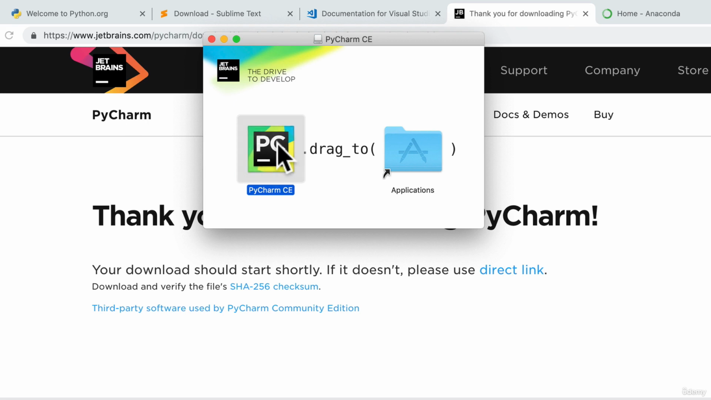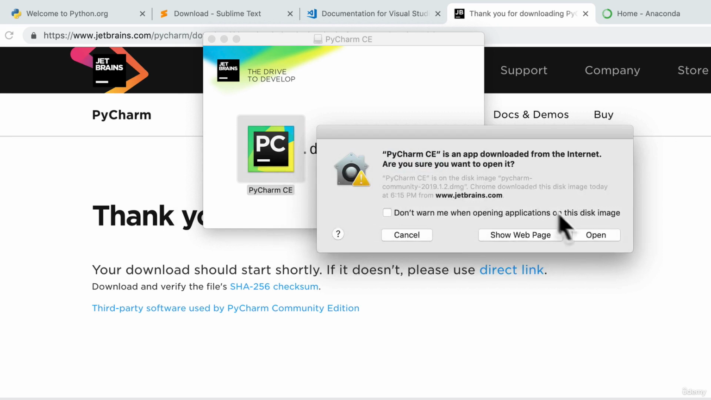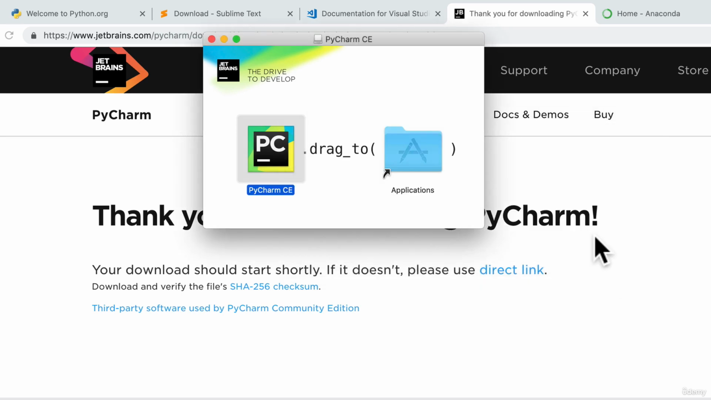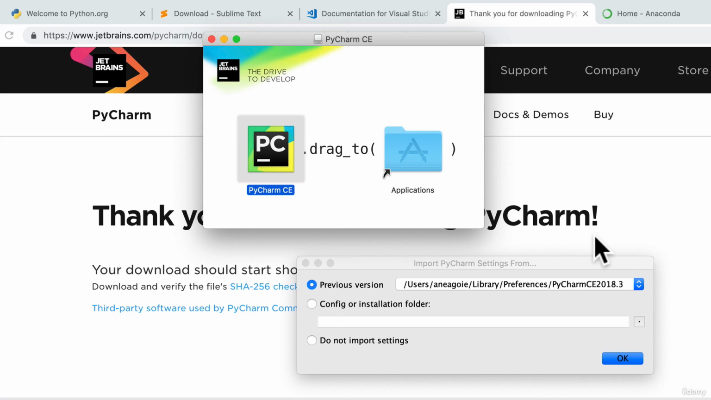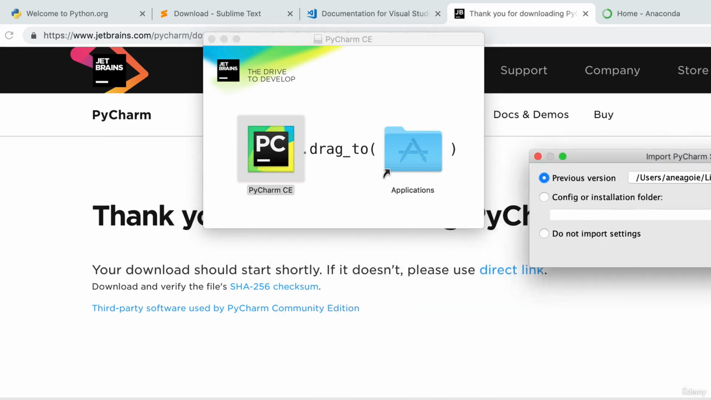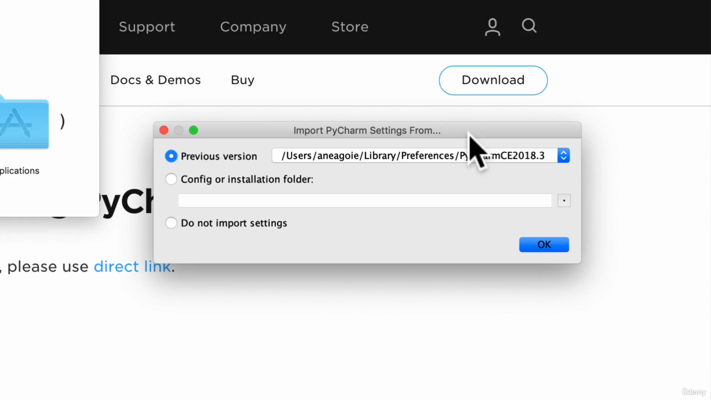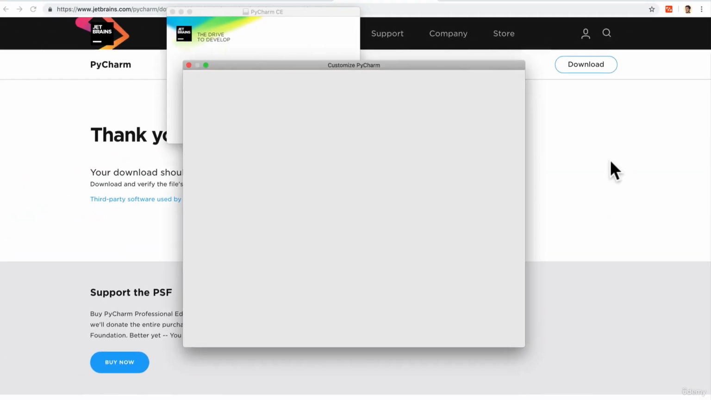Now, if I double click, PyCharm is going to open up for me. And we'll just make sure we allow it. Now, in my case, I had already a previous version of PyCharm that I've been using. And you might want to import your previous settings. But in our case, we've never used PyCharm before. And also, most likely you want a fresh install. So even if you get this type of pop-up, you can just click on Do Not Import Settings so you get a fresh slate. We're going to click OK.